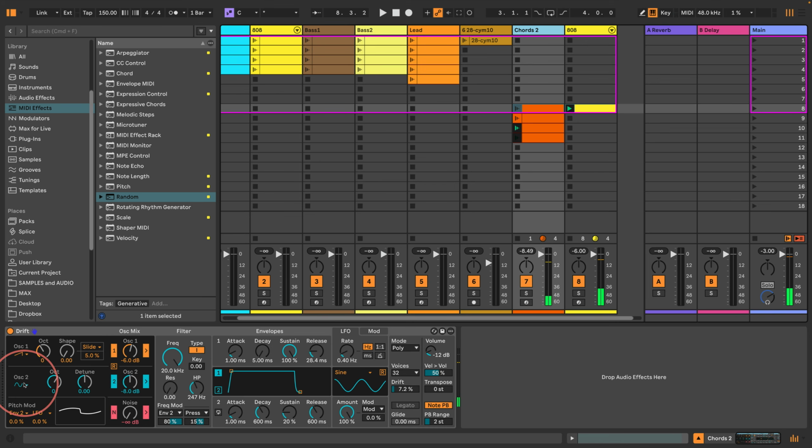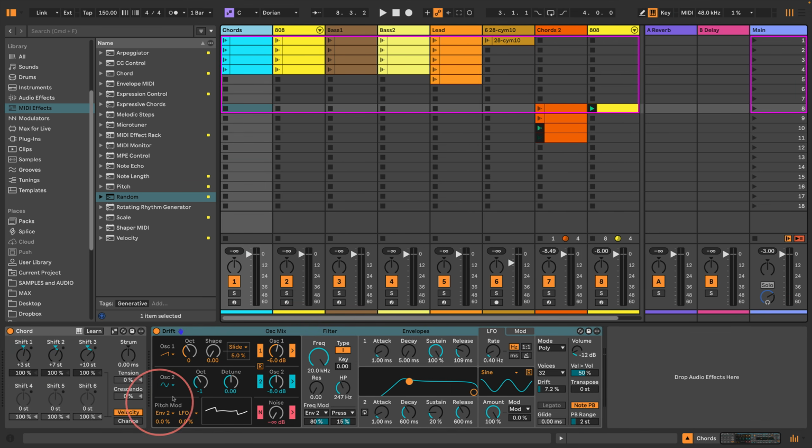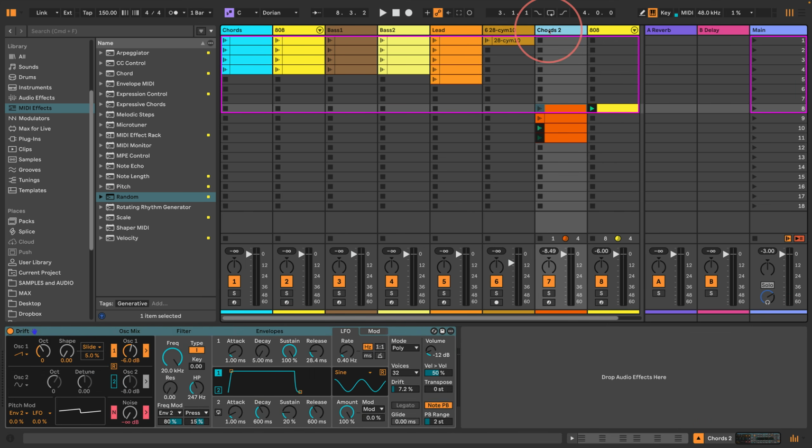Oh, I've just realised that I had the sine wave on the other one. Let's go back here and turn that sine wave off. We don't want that. We just want sawtooth. The sawtooth is my favorite oscillator wave shape. I've made up my mind.